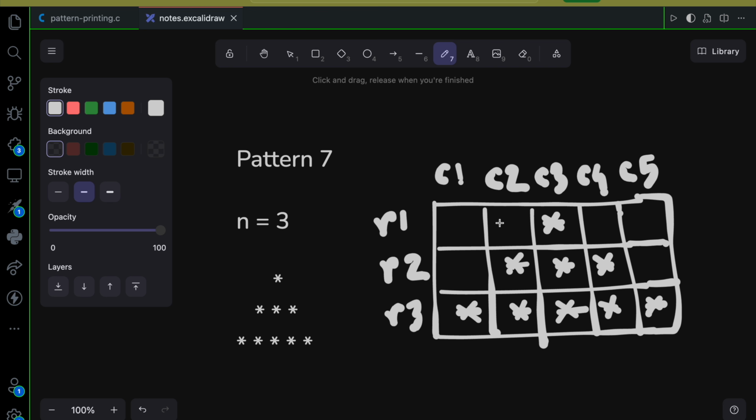And how can we create this pattern for the rows? What is the formula that we can use here? The value of n is 3. So if we subtract the row number from the value of n, 3 minus 1 will be 2, 3 minus 2 will be 1, and 3 minus 3 will be 0. So we have the pattern for creating the spaces.